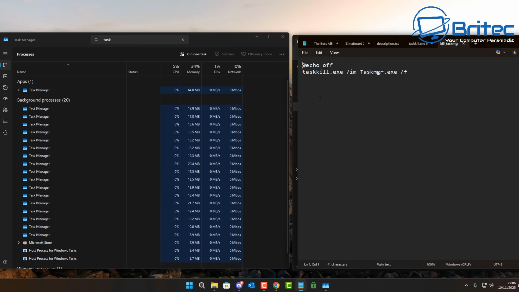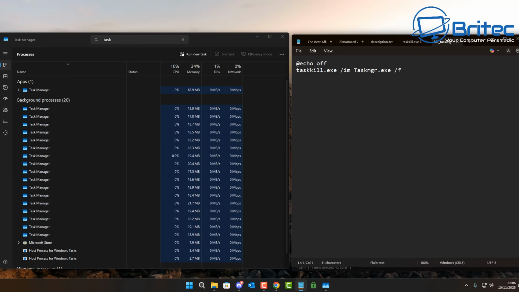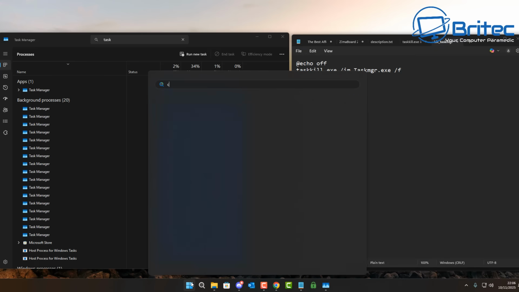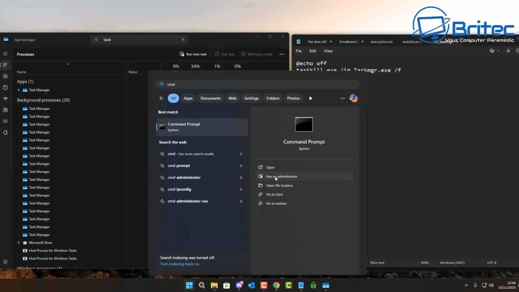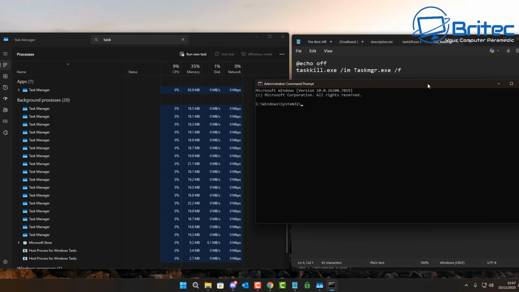So let's take a look at the taskkill command here. And you can see it's basically just @echo off. And then we've got taskkill.exe /im taskmgr.exe, which is the Task Manager executable file. And then we have /f. So you can run this command inside of a command prompt window, which I'll just quickly show you right here.